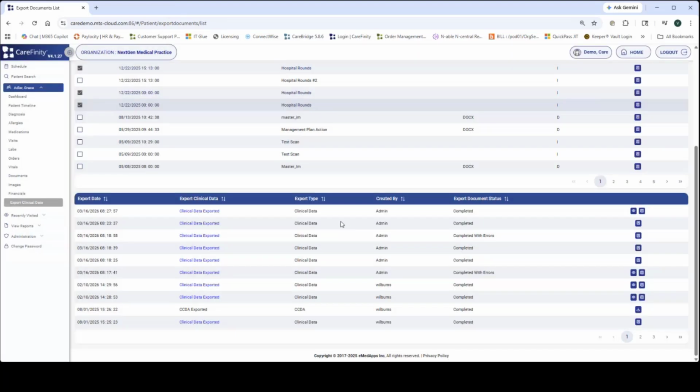You'll see the type of export, the user that did it, and the status of that export, whether it was completed or whether there were any errors or it's still being worked on. As exports are being worked on, you can use CareFinity, do other things in the system, and it will update the status when that is complete.